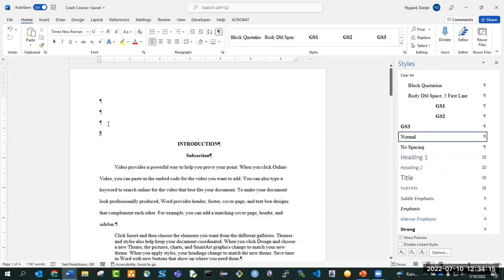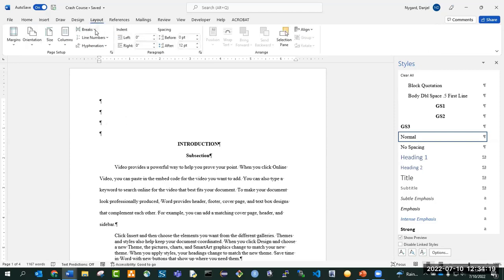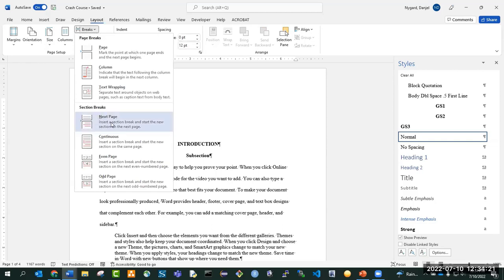So the first thing I want to do is go into my layout here and add a section break. Now, the only section break that we should ever need in a thesis or dissertation is a next page break. Everything else will cause issues. And so I'm just going to counsel you guys to go ahead and just use the next page break only. The continuous breaks can cause a lot of issues.